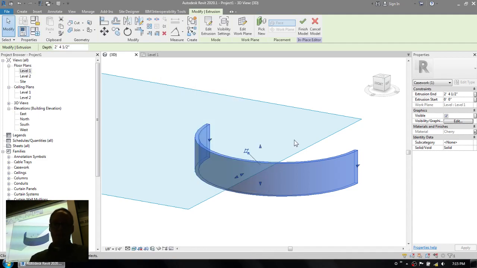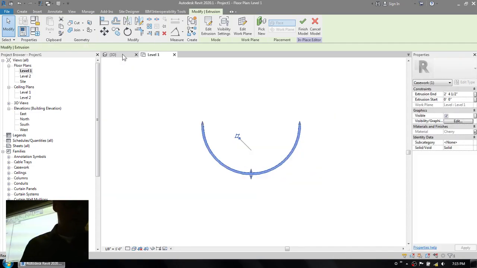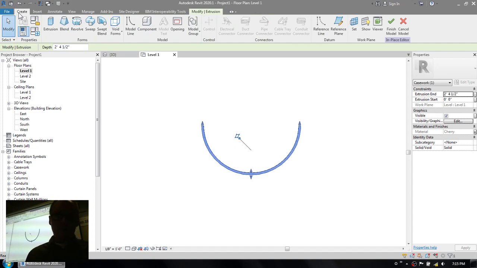So we're going to carry on. I'll come back to this in a bit. Now don't finish the model. We're going to go back to the plan view here, and we're going to build the countertop. All right, so off to the Create tab. So on the Create tab, we're going to make another extrusion.